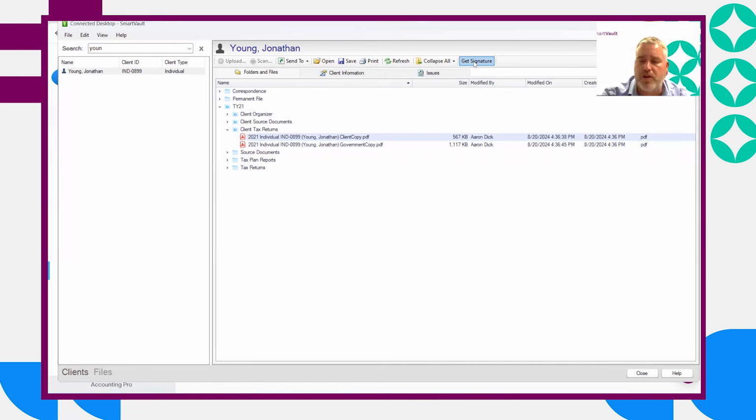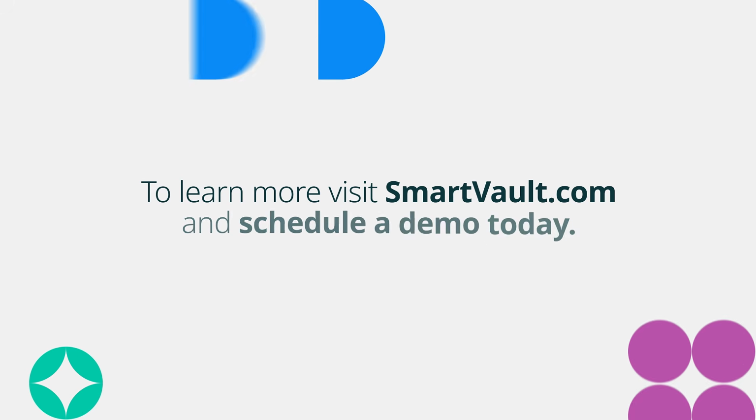Notifications can be set up through the client portal system too when clients are uploading through client source documents. Overall, SmartVault is a very secure and very efficient solution for exchanging files.